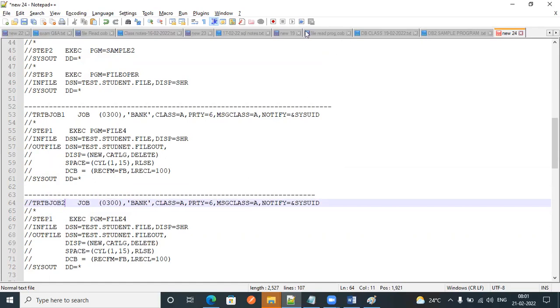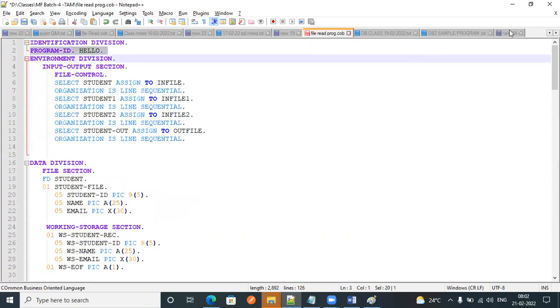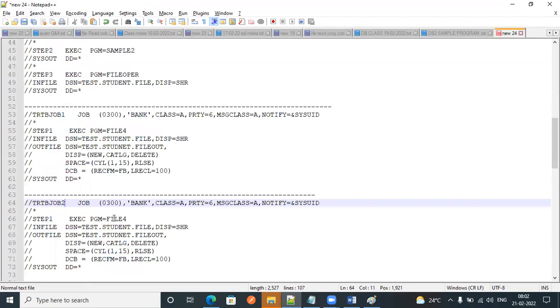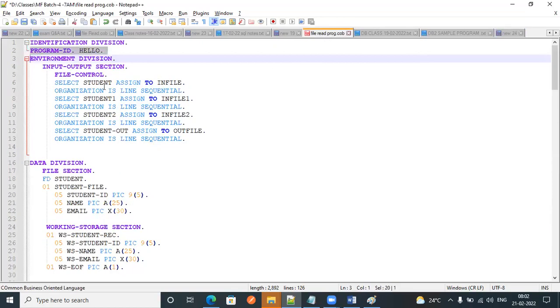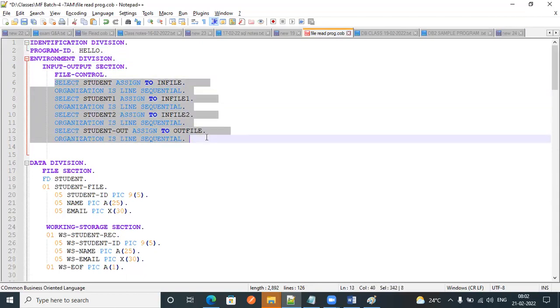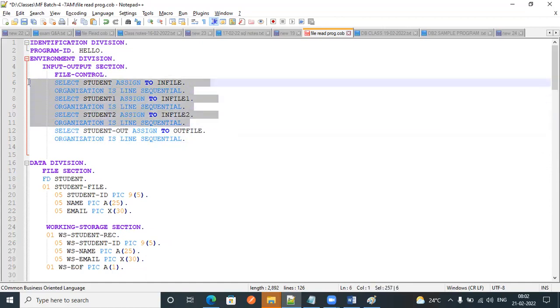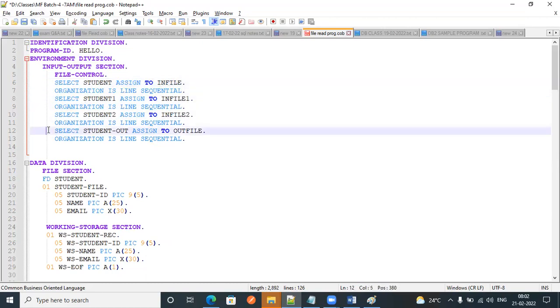What is our program name? Go to your program and see what your program name is. My program name is hello, so I'm going to keep it as hello. Then the next thing is, how many files are there? We have 4 files. How many input? There are 3 input files and 1 output file.